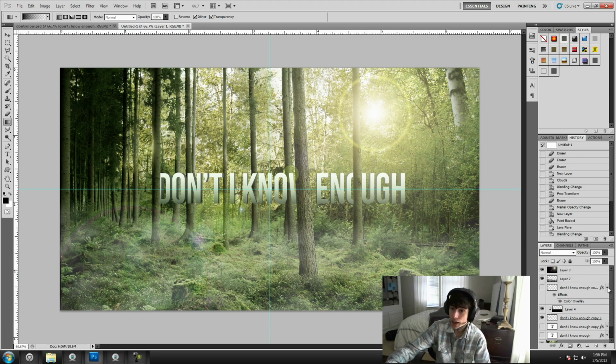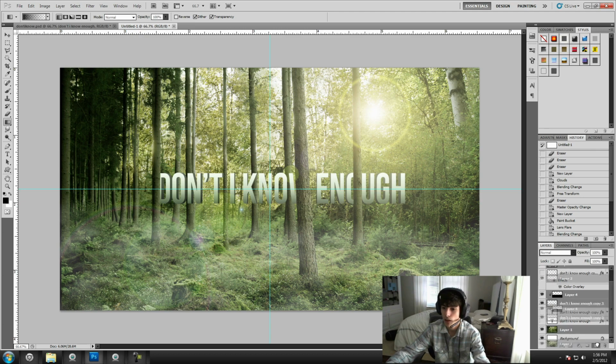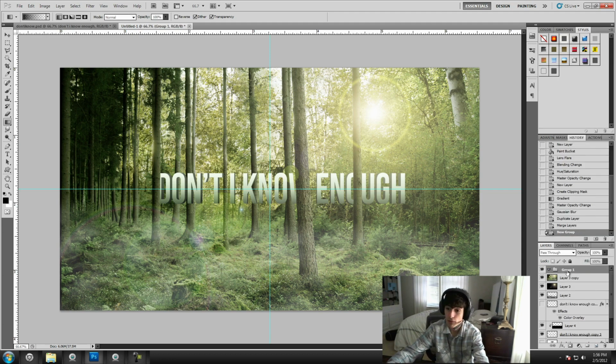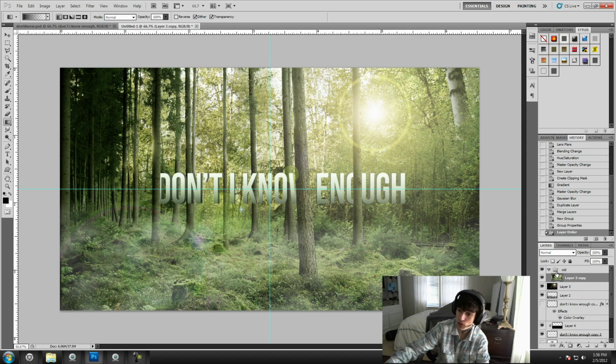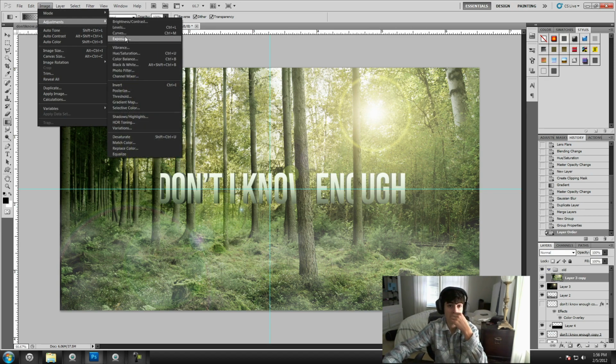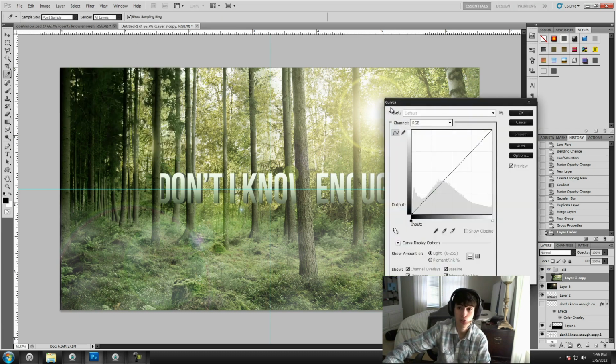Okay, to create that effect I had earlier, I'm literally going to take all my visible layers, copy them, merge them, make a folder, call it old, and I'm just going to put this in there. So what I'll be doing now is we're going to try and make this photograph look a little older, or just change the color a bit, and we're going to go into curves.